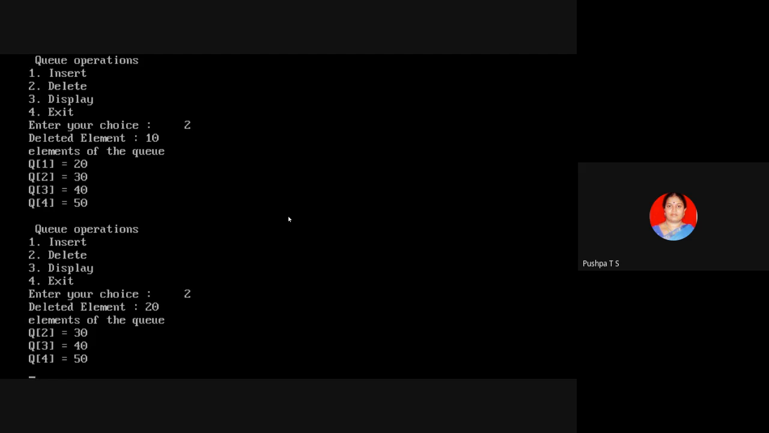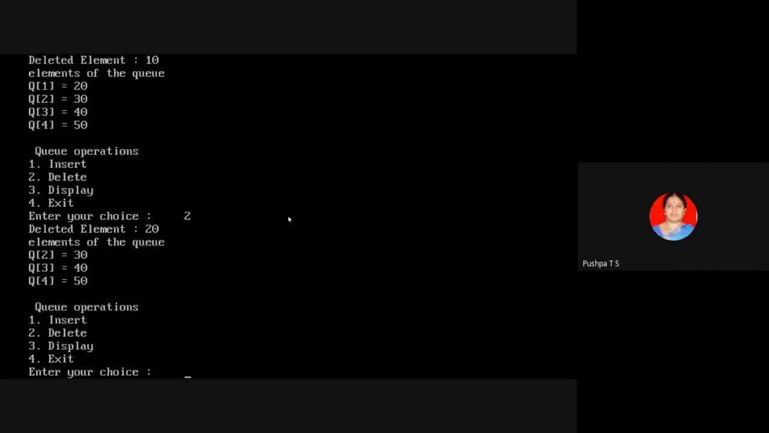Now front equals 2 and rear equals 4, isn't it? Yes, ma'am. So now I have to insert one more element. When I insert, where should that element be inserted? Queue of 5, ma'am. These 5 elements you can accommodate. So where does it get inserted? Q of 0, exactly, you are right.